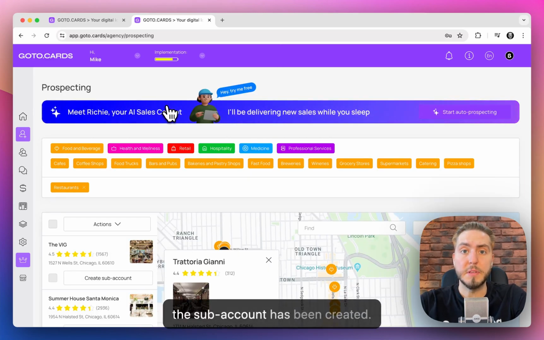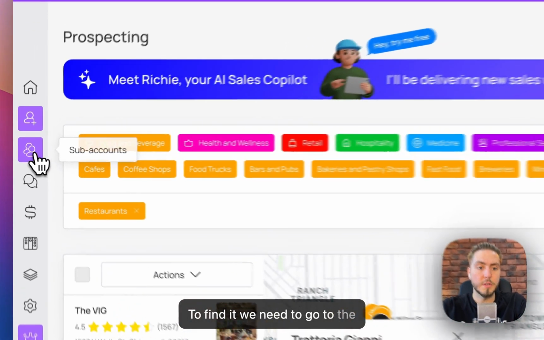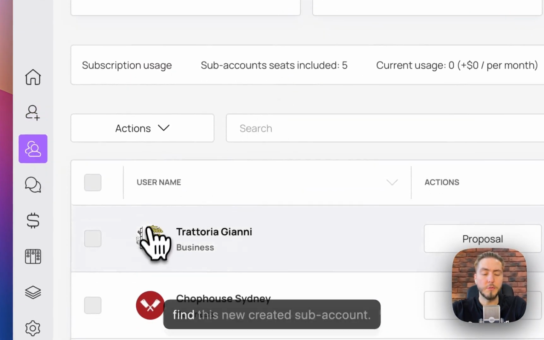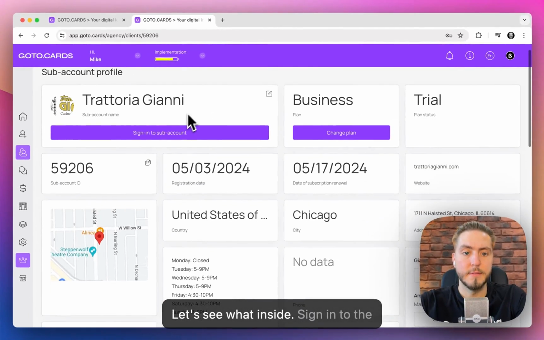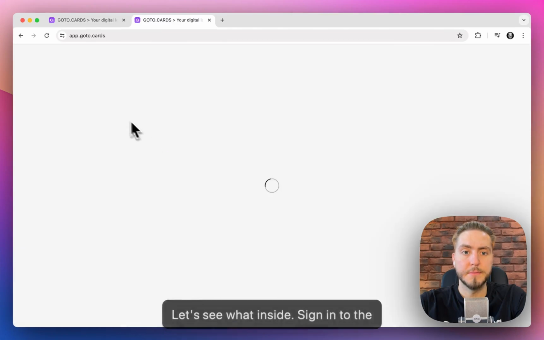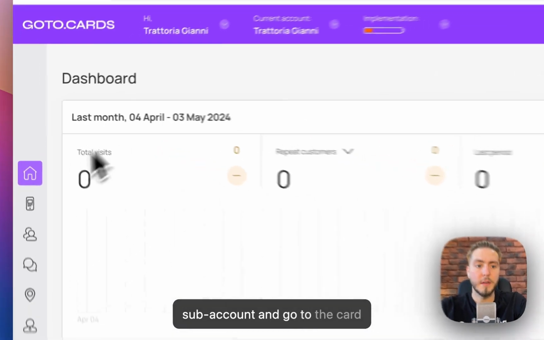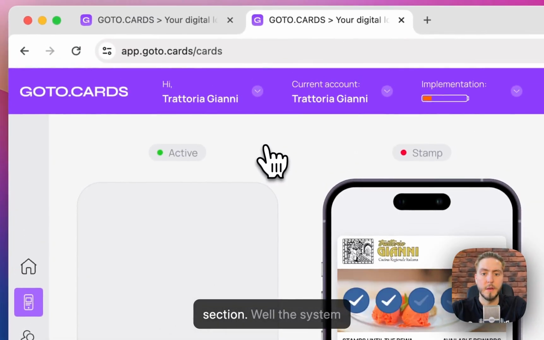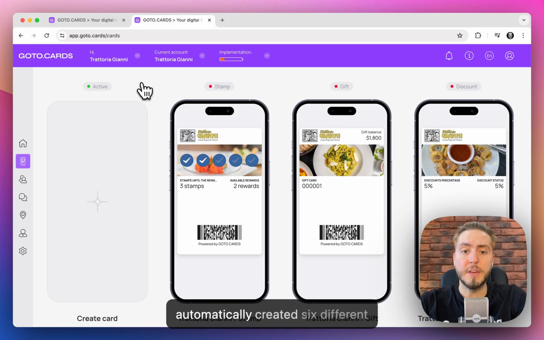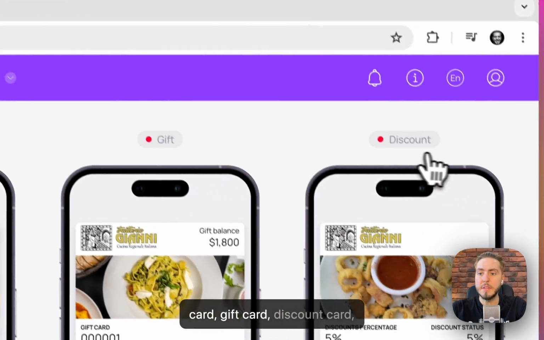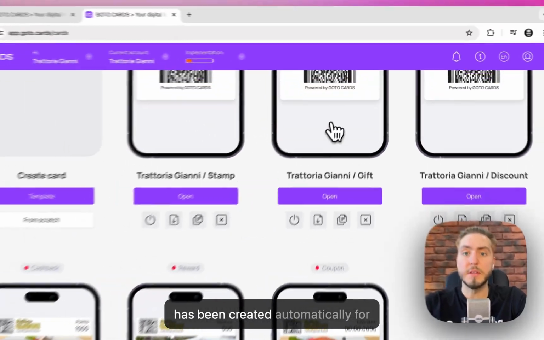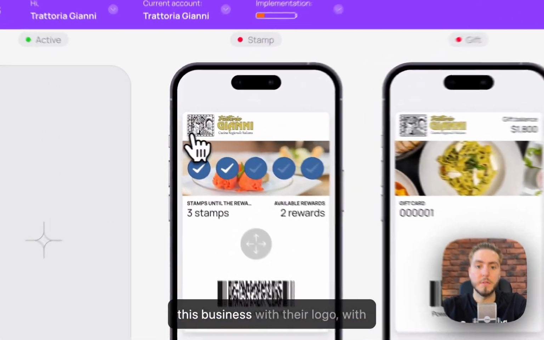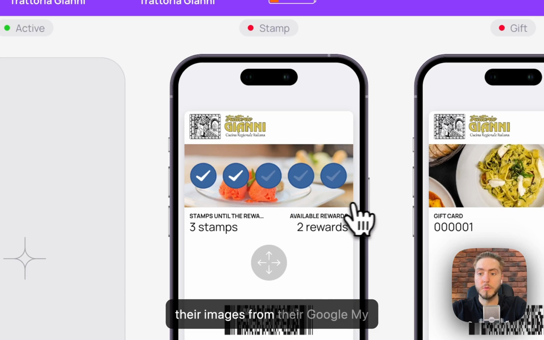Well, the sub-account has been created. To find it, we need to go to the sub-account section, and we can find this newly created sub-account. Let's see what's inside. Sign into the sub-account and go to the cards section. Well, the system automatically created 6 different loyalty cards for this client. Stamp card, gift card, discount card, cashback, reward, and coupon card have been created automatically for this business with their logo, with their images from their Google My Business.